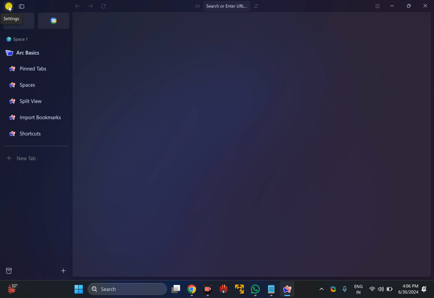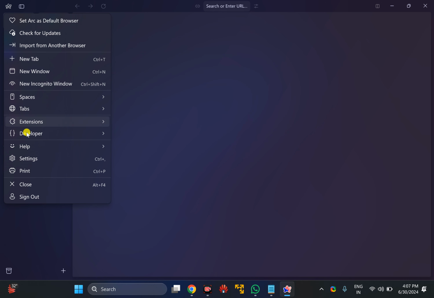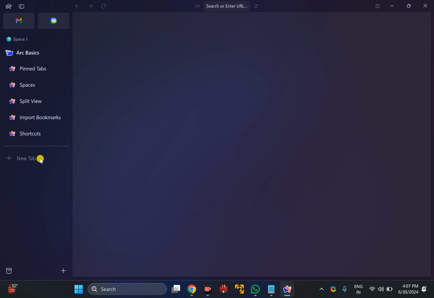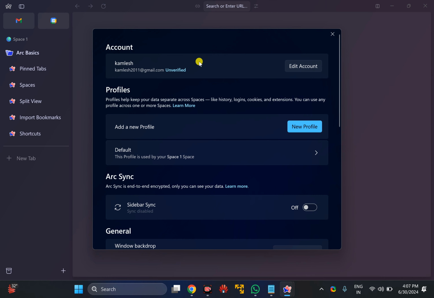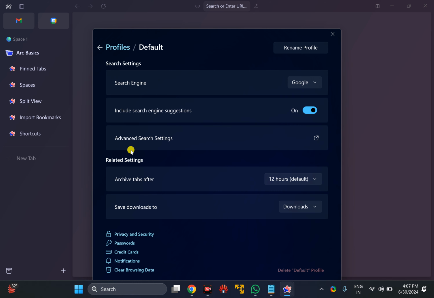After that, click on the Arc icon that says settings, and in the drop down menu, click on the settings option. Under Arc settings, click on the default option under the profiles section.